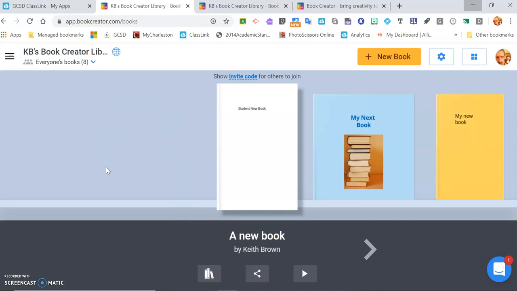So this is just a brief explanation of Book Creator. Hope you will be able to use it. I know it's being enjoyed in a lot of classes around. So take your time to look through it, and hope this has helped.